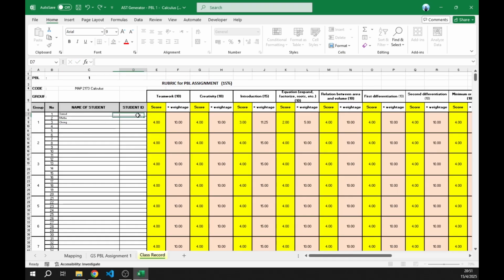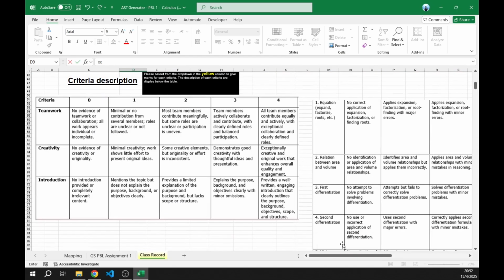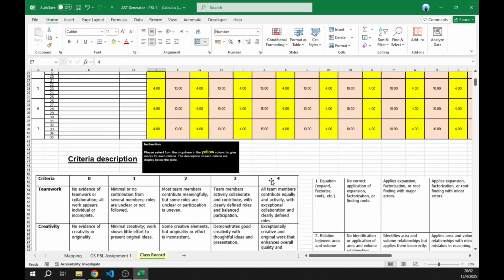Okay, so for each group you have to give marks according to their criteria. So here are the full marks, 10, 15, and so on and so forth. For each criteria, I have put the rubrics here. If you scroll down, we have the rubrics for each criteria. Then you just simply give the marks in the yellow box. The range is from 0 to 4.